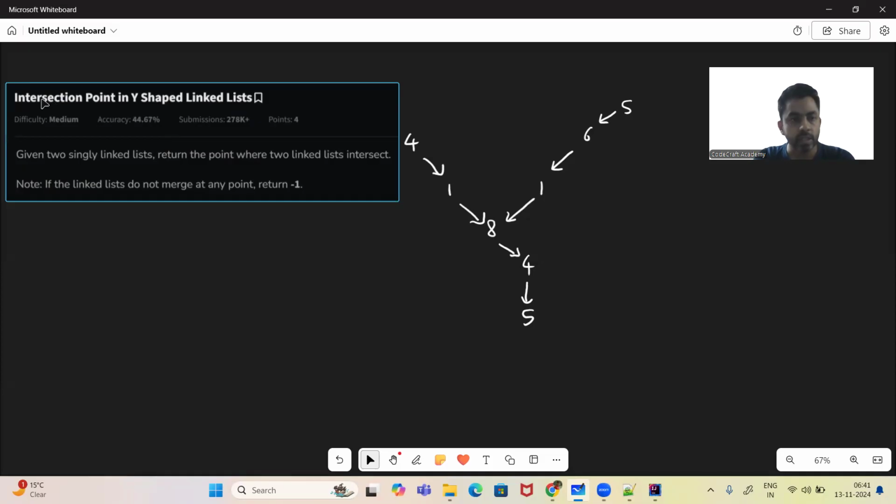Hope you're doing well. So let's see today's problem: intersection point in Y-shaped linked list. What the problem is saying is we'll be given two linked lists and we want to return the point where two linked lists intersect. And if the lists don't intersect, then we want to return -1.